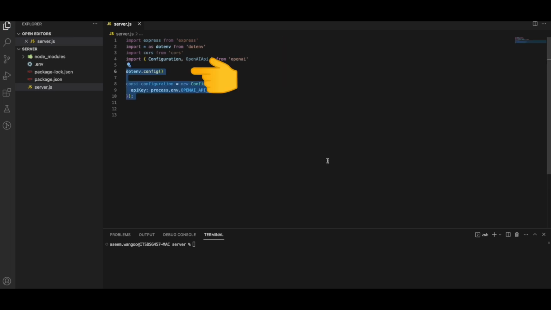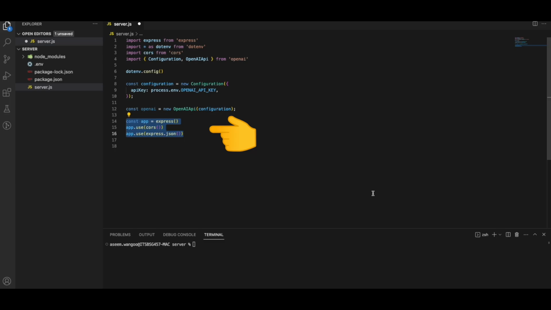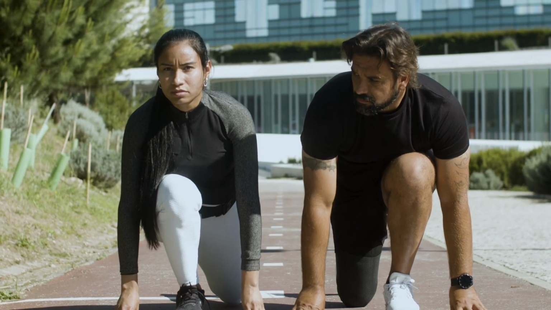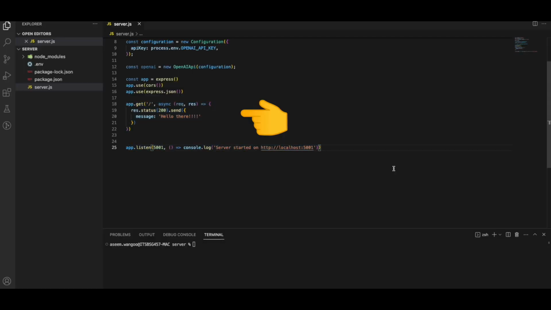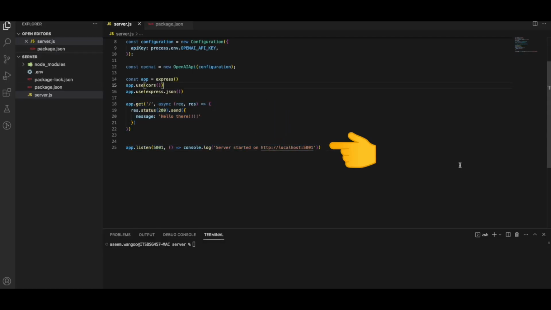Next, we initialize the dotenv config and create a configuration for our OpenAI. We pass in our OpenAI key to this configuration's apiKey parameter. Next, we initialize the OpenAI using the configuration as specified above. We initialize our app as Express, and now since our app is ready, we create a get endpoint and start our server on port 5001.